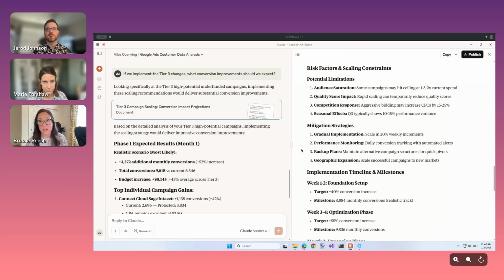Also interesting that it calls out quality score impact as well, which can impact your cost per click and how much you end up having to spend to get those clicks on your ads. So great that it's calling out things that are a little bit deeper than what you would expect on the surface. Really, really good stuff there too.